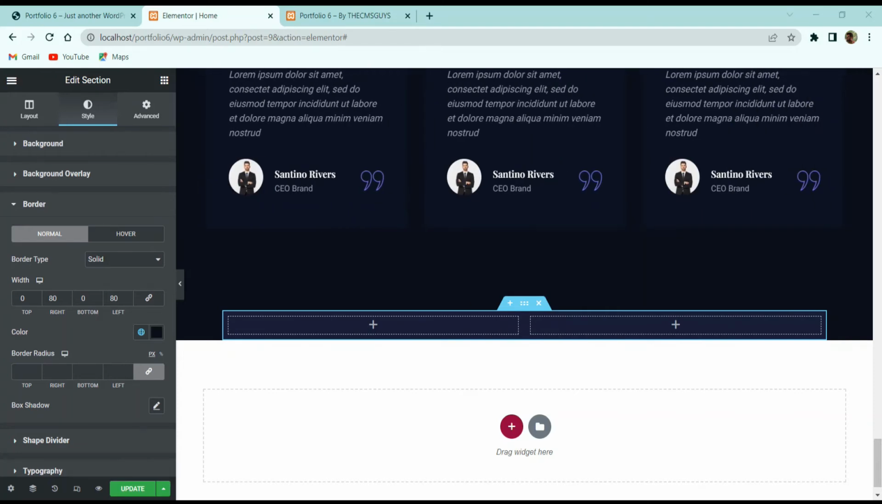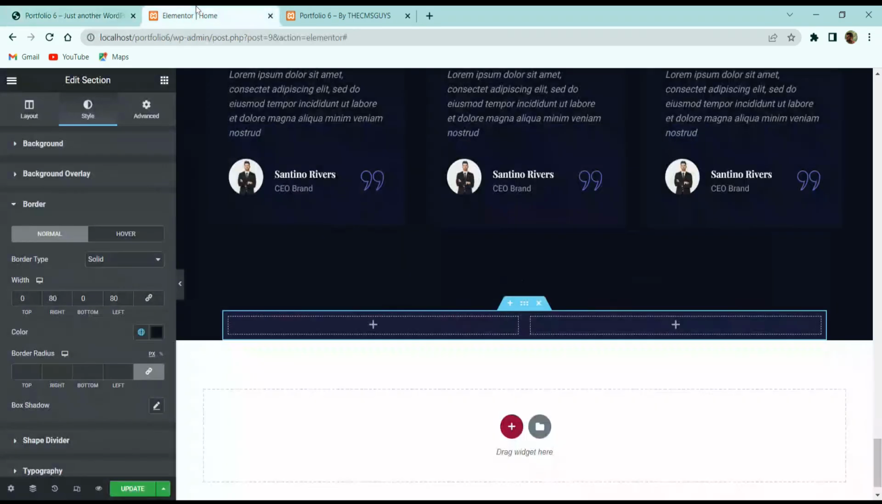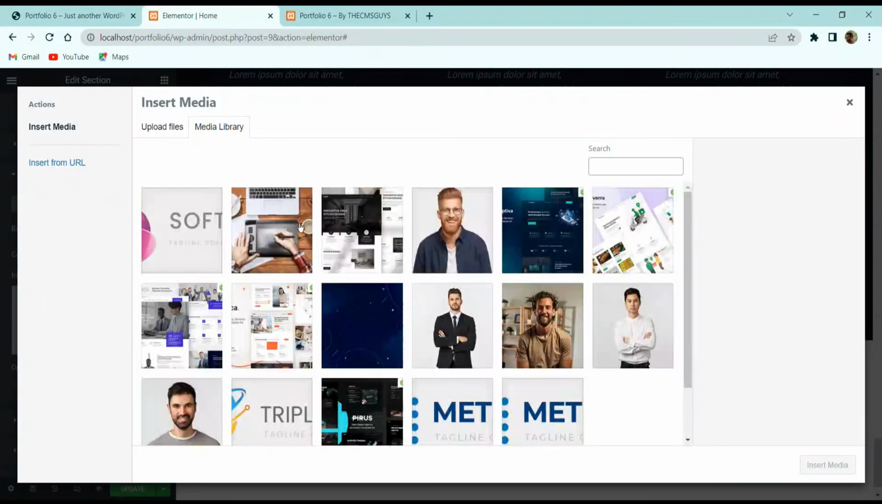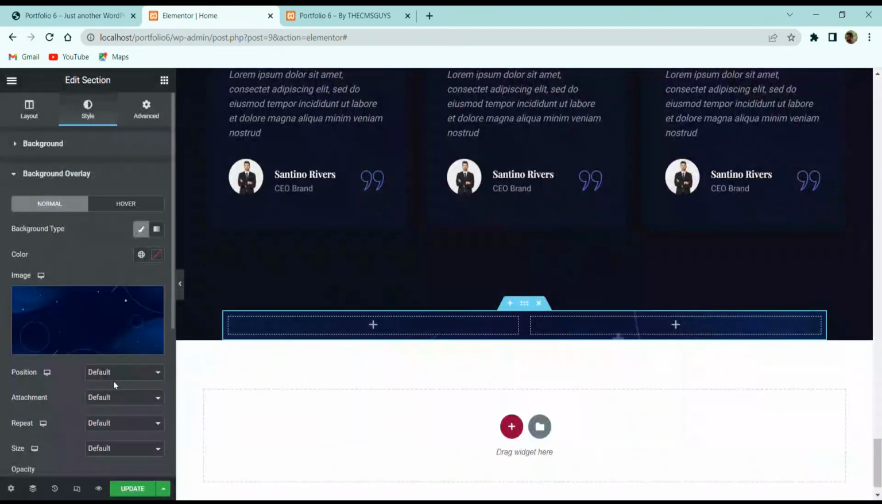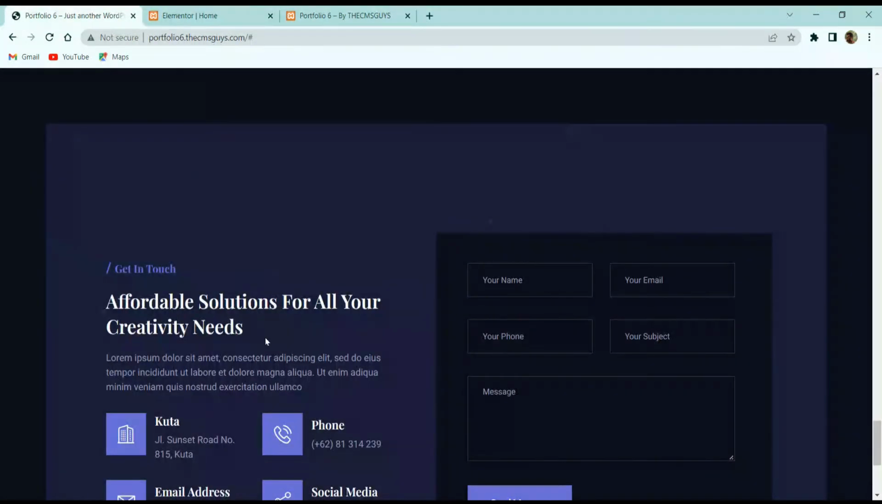Alright, now after this here if you will notice we have a background image also. So in this background overlay option I can select this classic option, and I can use this background image where I have to set the position as center. Attachment will be default. Repeat I want to make it no repeat. Size I want to make this one as cover, and opacity, let's reduce it to 0.05 completely. Alright, so here you can see this is how we got it.